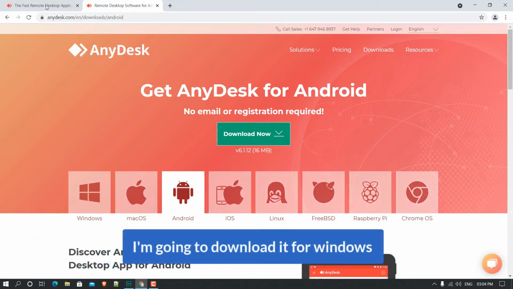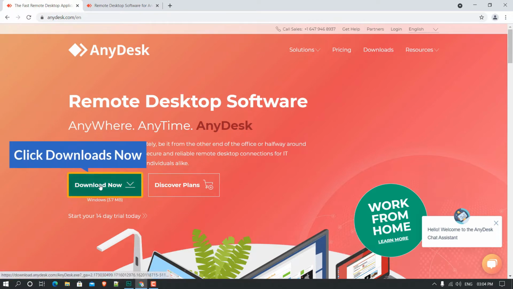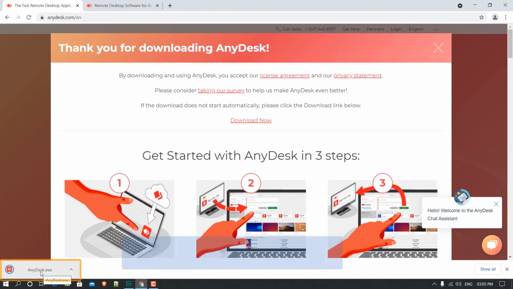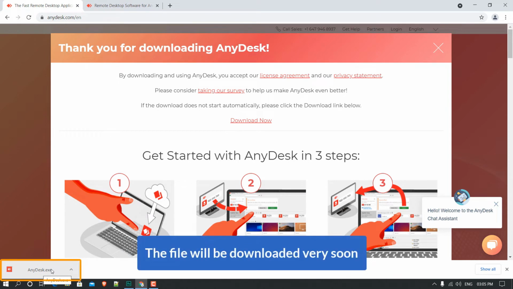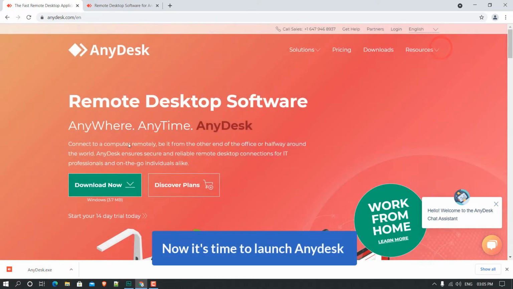Okay, I'm going to download it for Windows 10. Just click this button and the file will be downloaded very soon. It has been downloaded already. Okay, now it's time to launch AnyDesk.